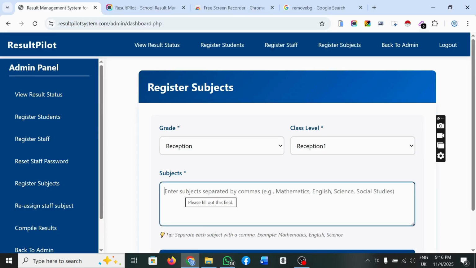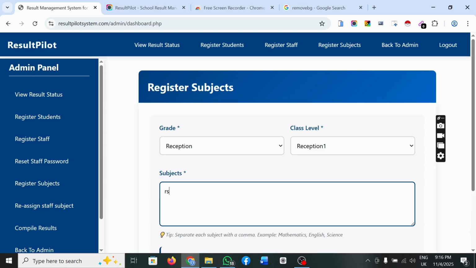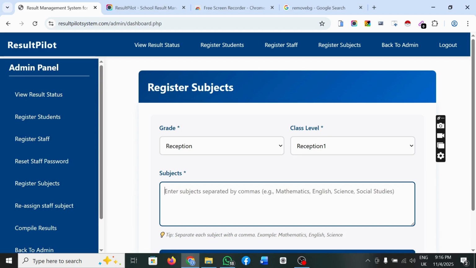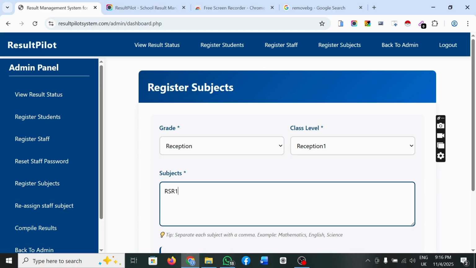So we'll enter their subjects for this reception students. Now we are going to do another demo subject for this reception. Let's say their subjects are RSR 100, RSR 101, RSR 200, RSR 222. Now we presume that these are the actual subjects that these students are offering.